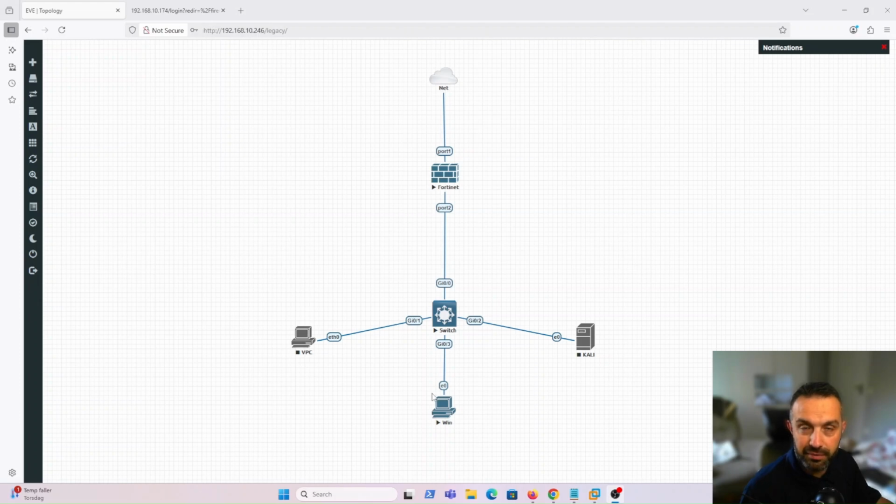It is a foundational step that's critical in real-world setups and perfect for home labs, certification prep, or just getting familiar with Fortigate. So let's get started.